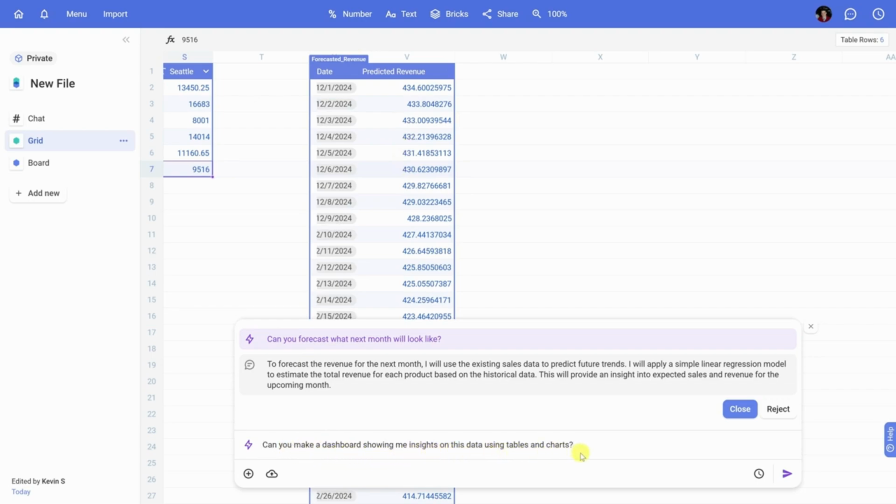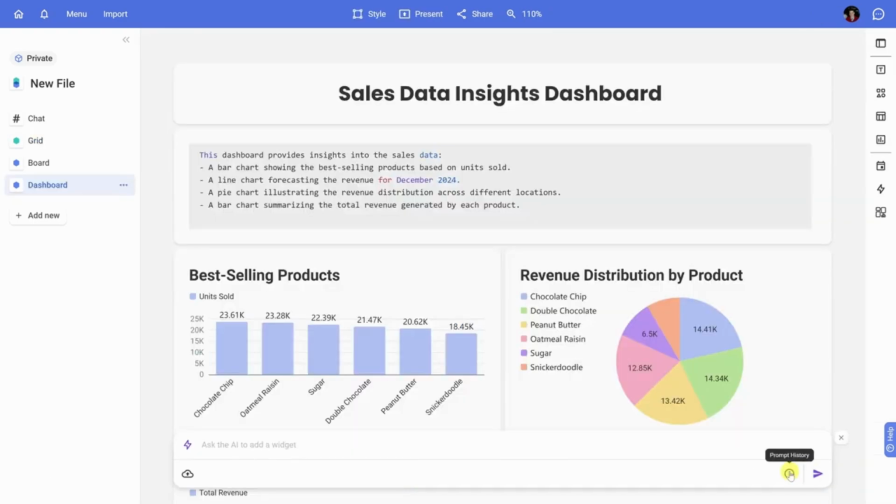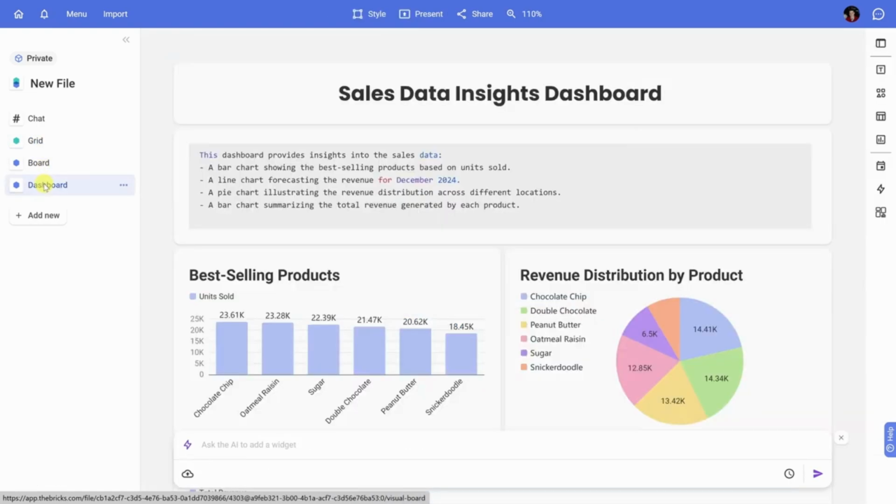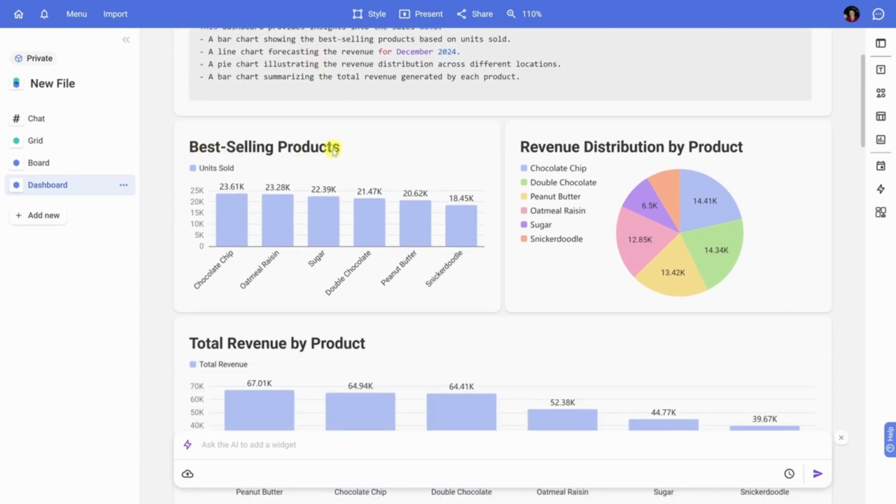Feeling like the dashboard text needs a little AI magic? No problem. Just click on the text, open up the AI, and ask it to transform those bullet points into a polished paragraph. Voila! It's done. And our dashboard is ready for prime time. You can present it in a slick presentation mode, share it with your team via email or link, or even publish it to the internet for the whole world to see.